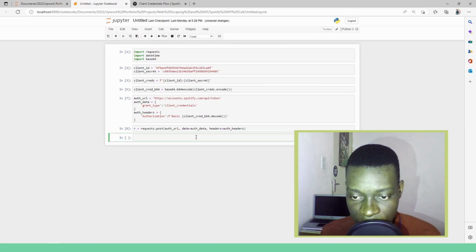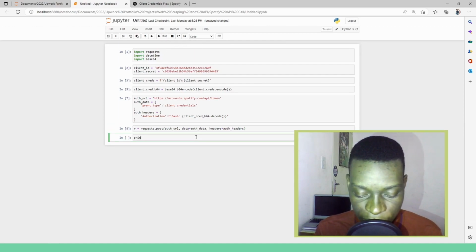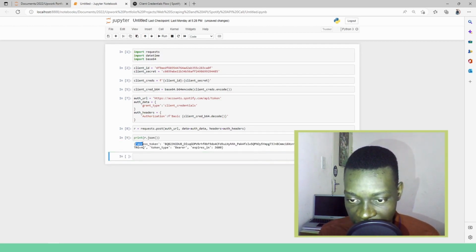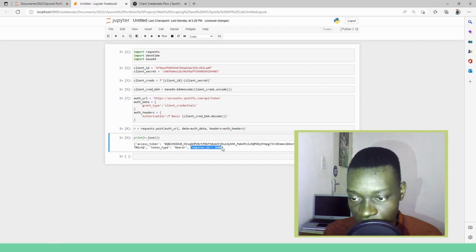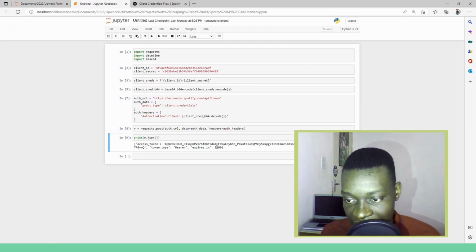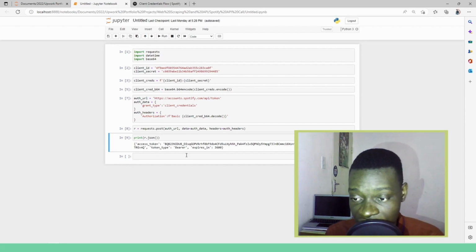If we display what R is, I'll say print r.json. We see that we've received back our much desired access token. It's also come back with the variable expires in, so the token will expire in 3,600 seconds. So the authorization phase is complete. We've retrieved back our access token, and it has come back with the expiry time, which is about an hour.